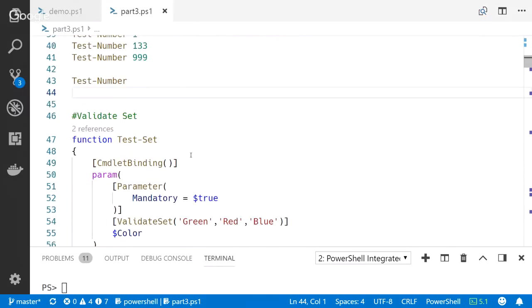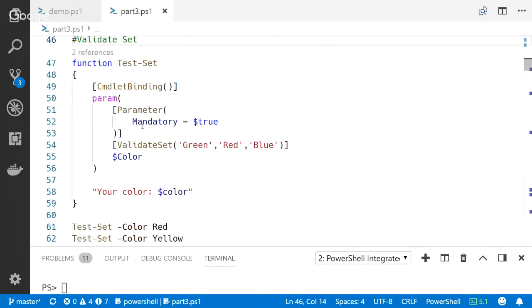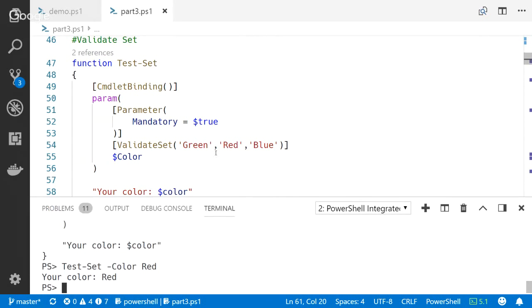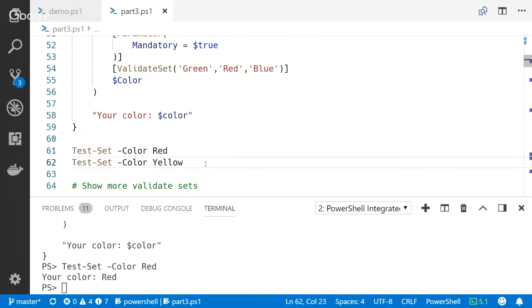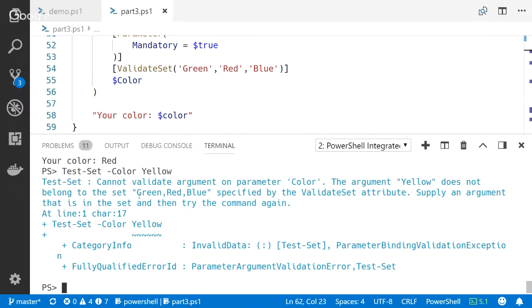Another super popular one that I use all the time is ValidateSet. It's a way to say this value must be one of these three values and these three values alone. If we load this up and run it, I get my red color because it was correct. But if I give a different color, not only do I get the error, but it tells me the values it should have been. So there's instant feedback to the end user without me writing that validation.